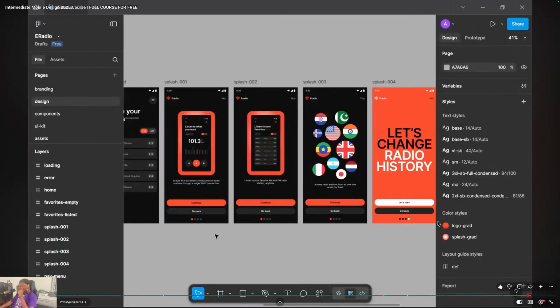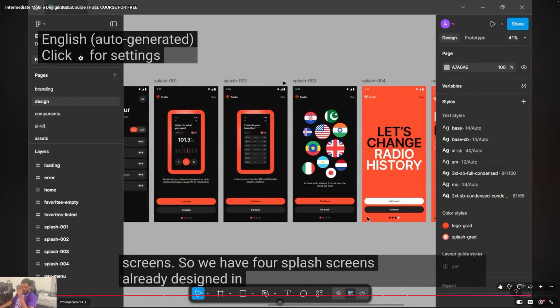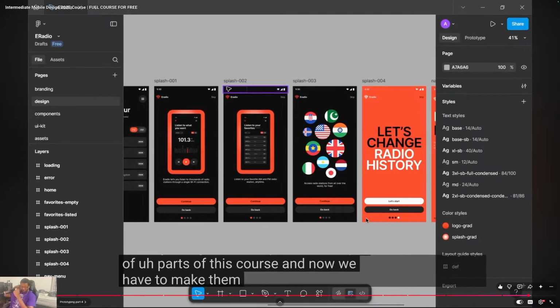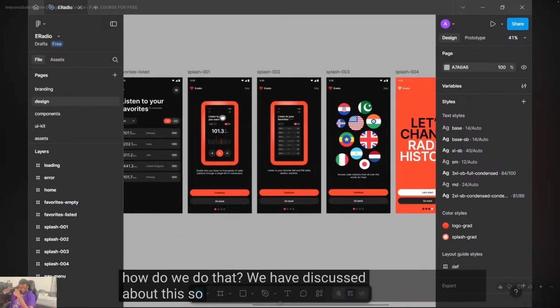So today we're going to be finally finishing this course by creating the prototyping animations for the splash screens. So we have 4 splash screens already designed in the previous couple of parts of this course, and now we have to make them interactable. So how do we do that? We have discussed this so many times, and it's quite a simple thing.